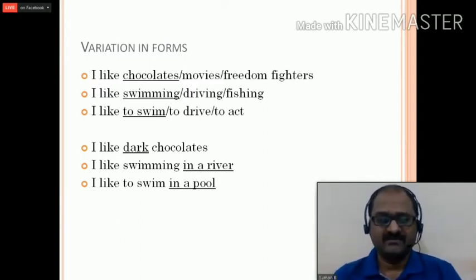So, swimming, right? Swimming is a process. So, you are using the ing form, the noun form. These are also gerunds. When you use a verb as a noun, you refer to them as gerunds. Similarly, you can use any ing form, the process of doing anything. I like acting, right? I like driving. I like talking. I like listening. Similarly, you can use any ing form of a verb.